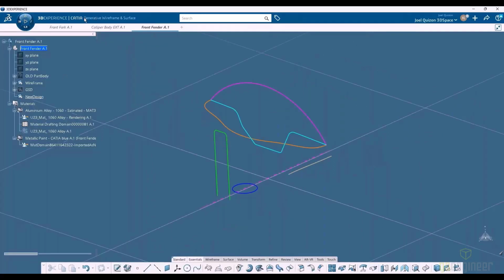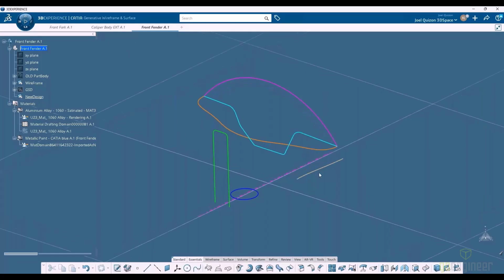So now I am in my generative wireframe and surface. If I look at my tools, these have changed so that there are all the surfacing tools. And a lot of the stuff I'm going to be doing, again, is using the robot. I'm going to go ahead and pick this, make sure I'm here. Let me just drag this over to this axis and then rotate it.